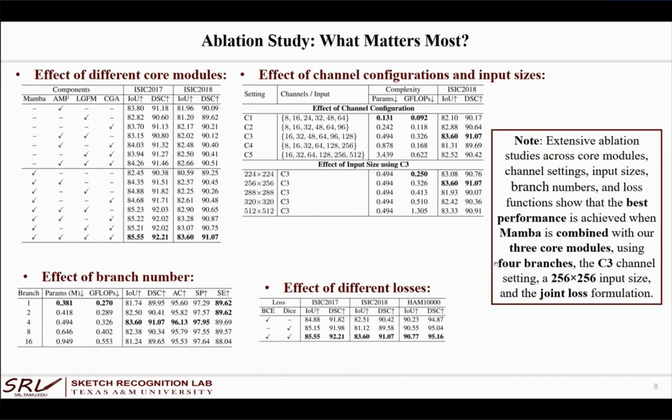We also perform extensive ablation studies to finalize our model, and we analyze the effect of each core module, branch number, channel configuration, input size, and loss function. Finally, we found that 4 branches, 3 channels, C3 channel settings, 256 by 256 input size, and binary cross entropy loss plus dice loss give the best overall balance.